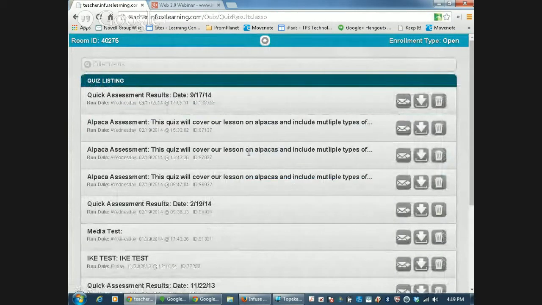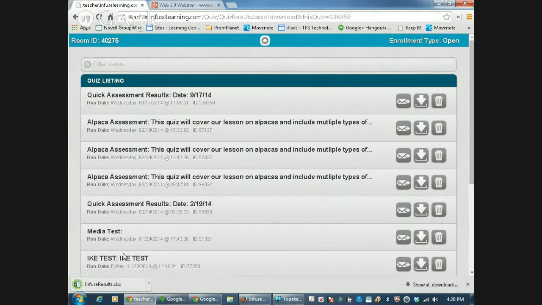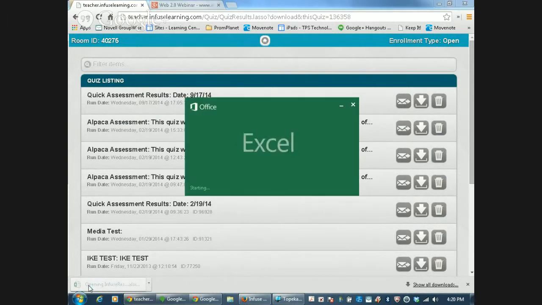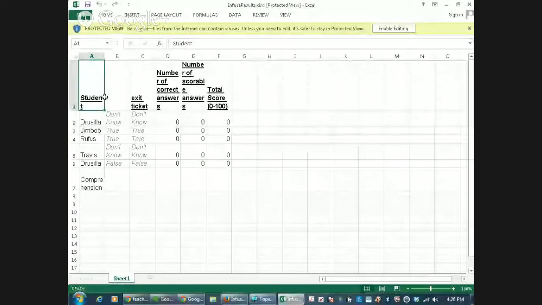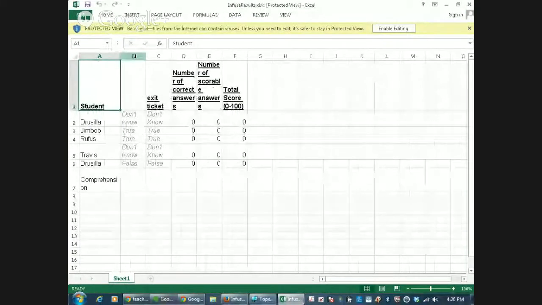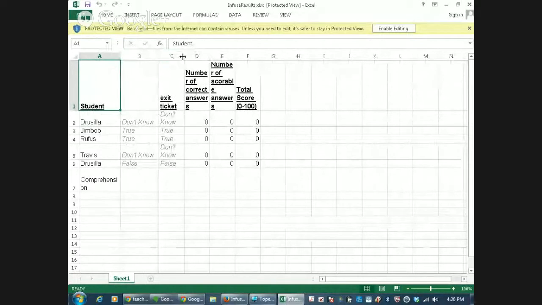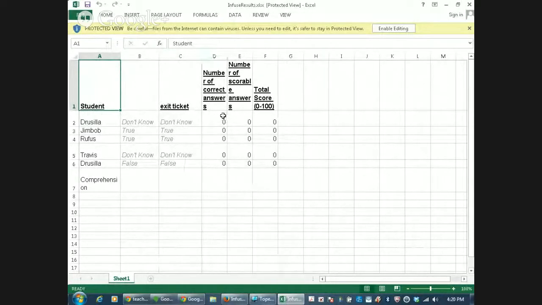All right, so back in here, under quiz management, quiz results, this is where you get those quiz results. You can have the quiz results emailed to you, or you can download them. It downloads as an Excel document, not a PDF. And you can also delete these results as you want. And so you can see the student name, and the number of scoreable answers and the total score.